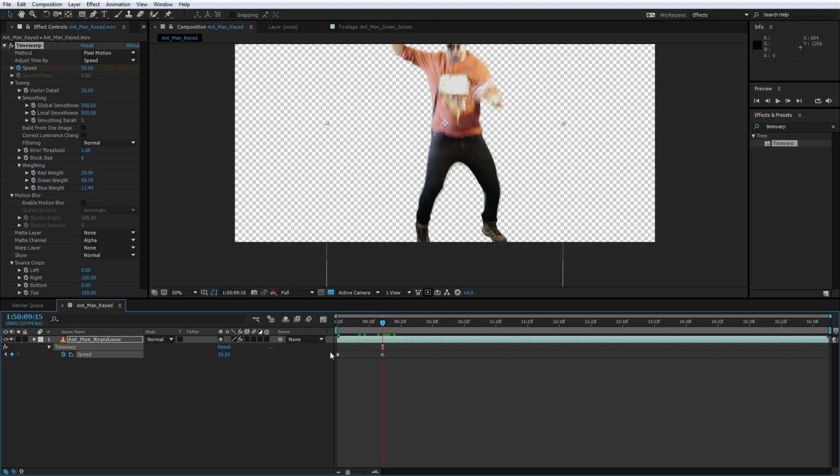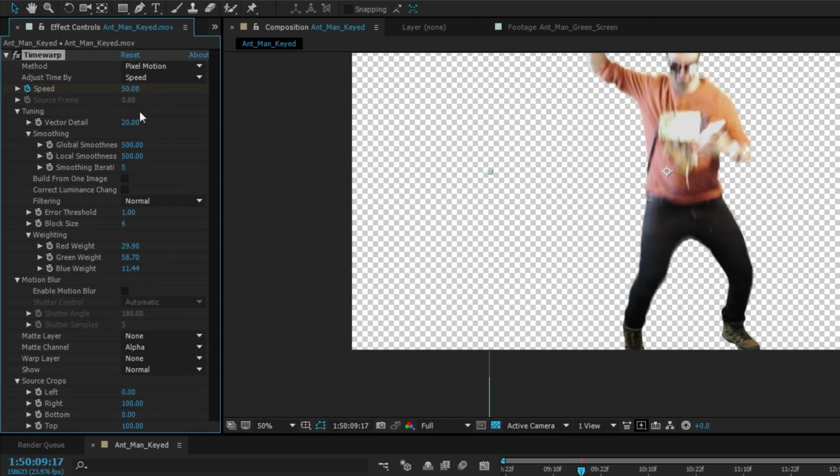Scroll through the timeline to where his knees begin to buckle as he lands, add a keyframe, then play with the timing a little to get it just right. Next, add another keyframe and change the speed to real time. For us, that's 250 because we shot it in slow-mo.